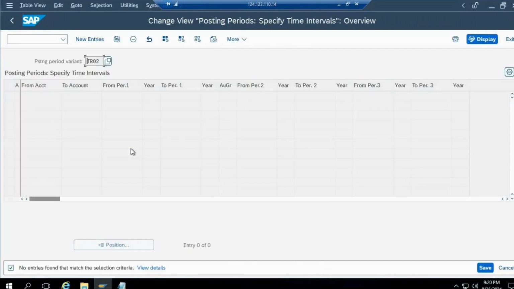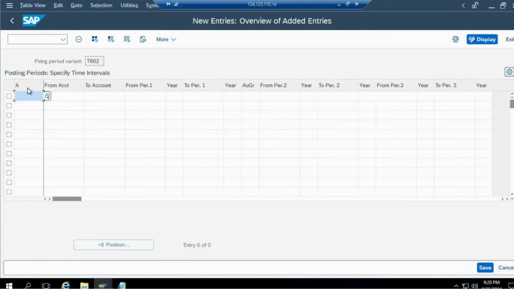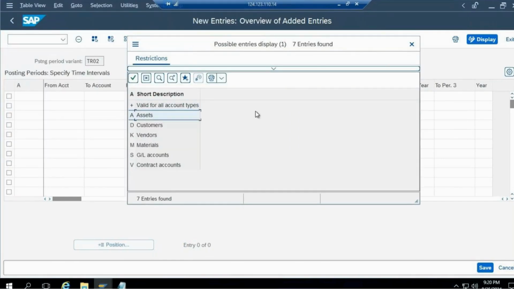Now what is happening here, if you see here, in SAP we normally open only the current fiscal year and current posting periods. What is this posting period? You can see these are called account types. What is the account type definition? For example, account type A, D, K, M, S, V.